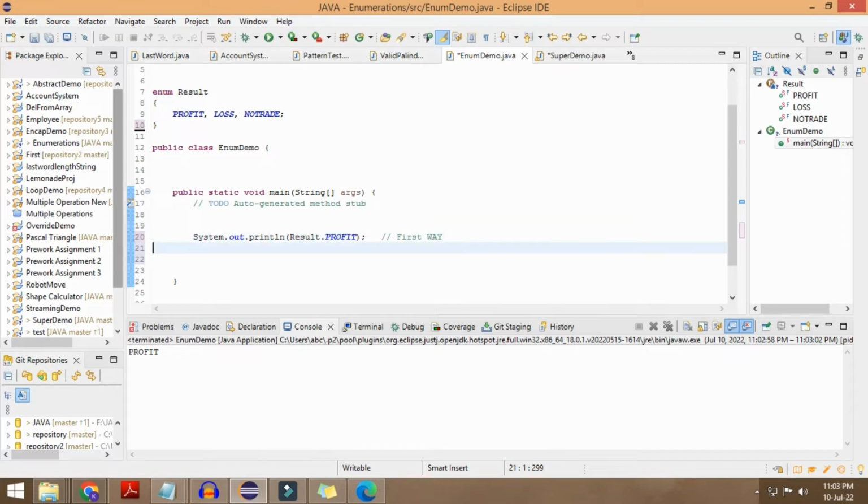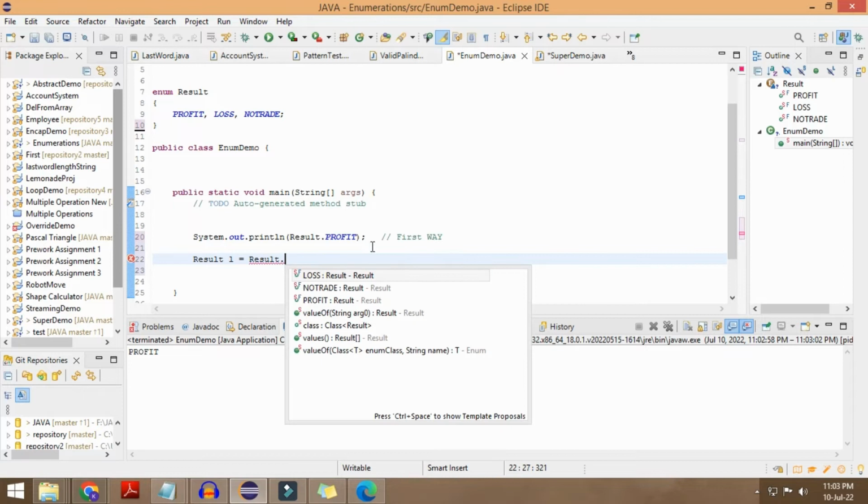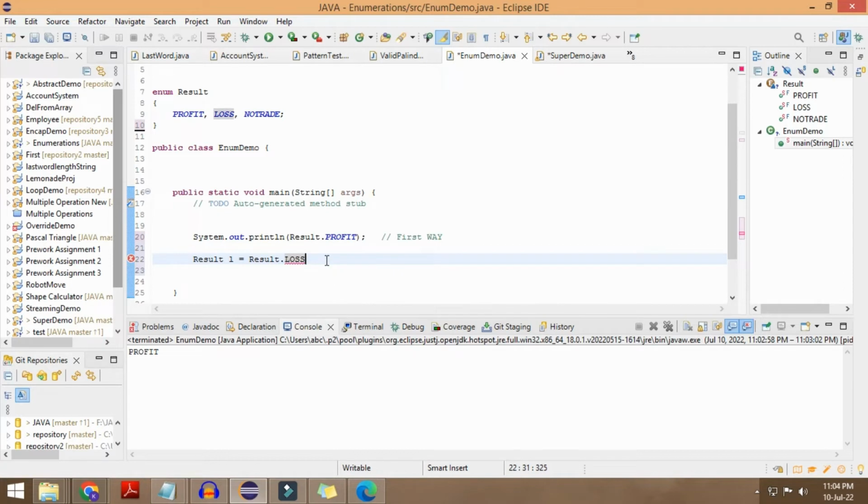The next thing you can do is create an object. So how do you define an object? Let's suppose I'm keeping Result, the name of my enum, and I'm keeping L. That's what I want to use as the object. And the next thing I want to do is use the specific constant which I want to use. So again, I'm putting the dot. I can choose loss, no trade, or profit, but I want to keep it short as L for the loss. So I'm going to keep it as loss, right? That's how we can also create the object.